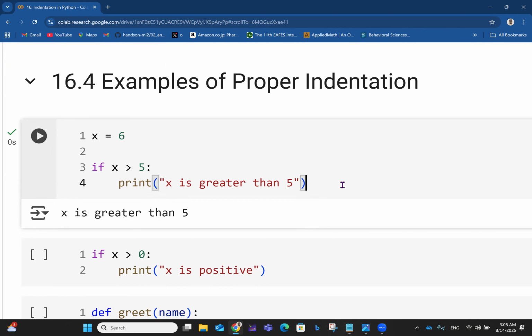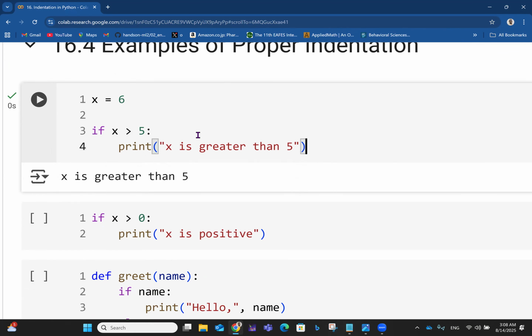Okay, that goes. Then, what if x is 61, for instance? Okay, x is still greater than 5, right? So what if x is 4? I want to see what is going to happen, right?